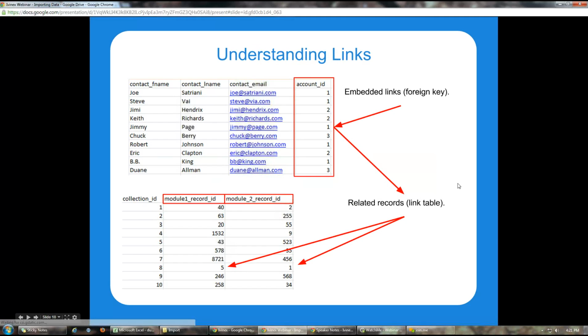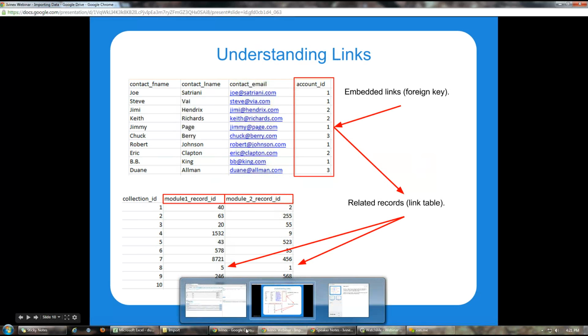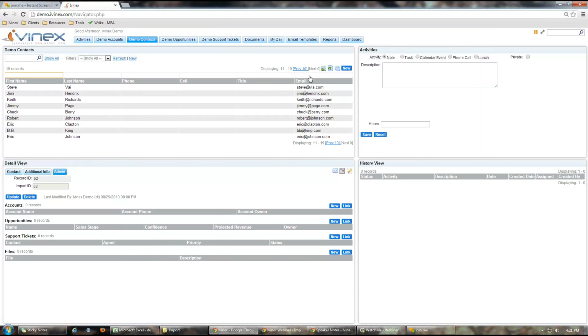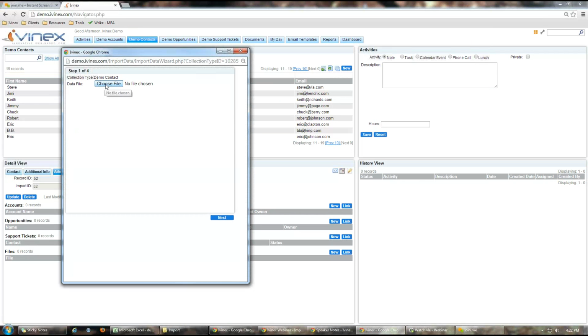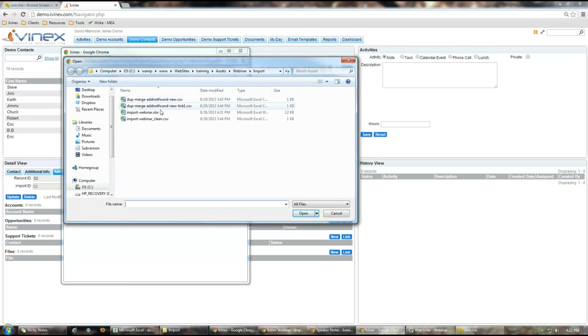Alrighty, so there's one other thing I want to talk about. We've talked about all the deduplication options. So I'm going to pull up the import tool here one more time, and I'm going to pick this file.